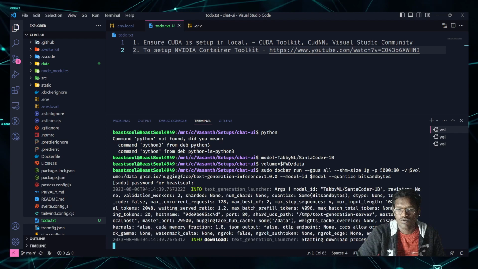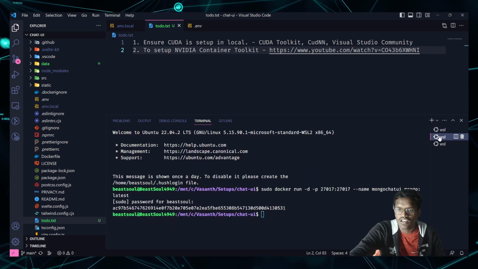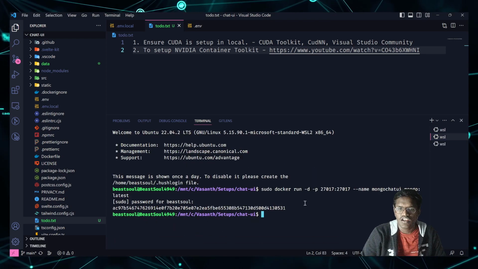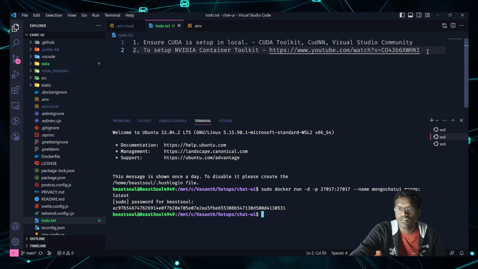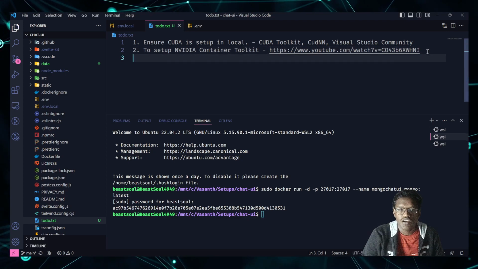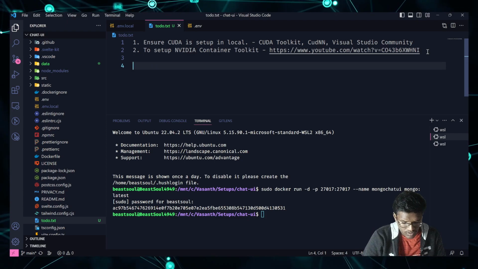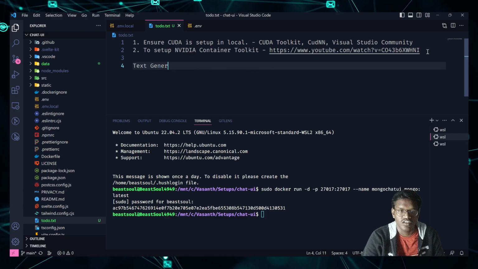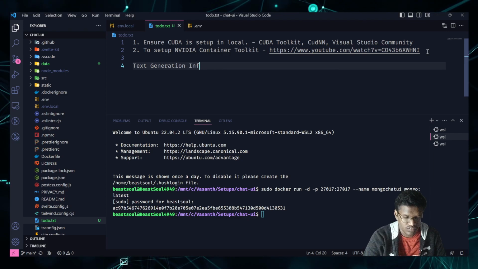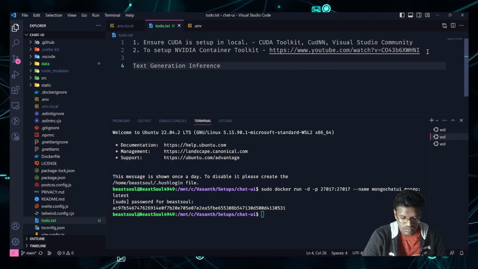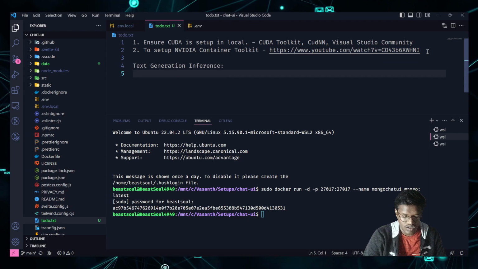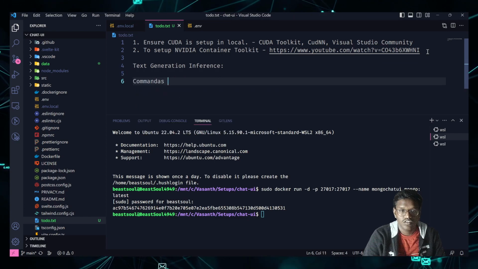It will take some time. Let's leave that right now, and after that I'll also provide you the execution here, the text generation inference commands to execute.